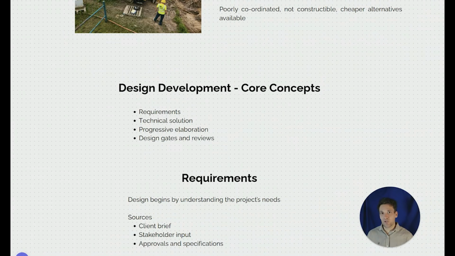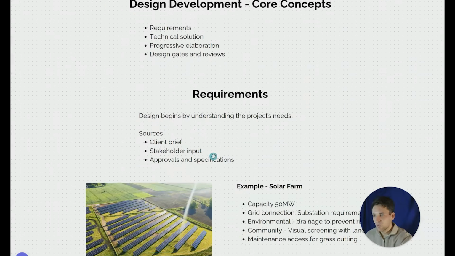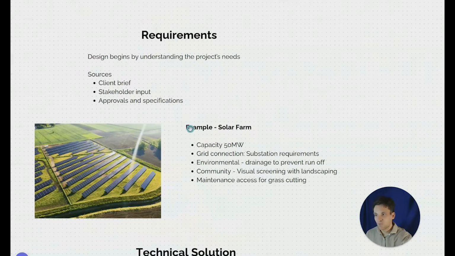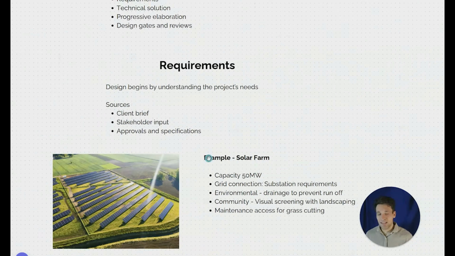These are what we're contractually obligated to deliver. These might be through a client brief, stakeholder input, stakeholder specifications, or an early stage concept design. If I give you an example for a solar farm, requirements might look something like capacity. We need to build a 50 megawatt solar farm.